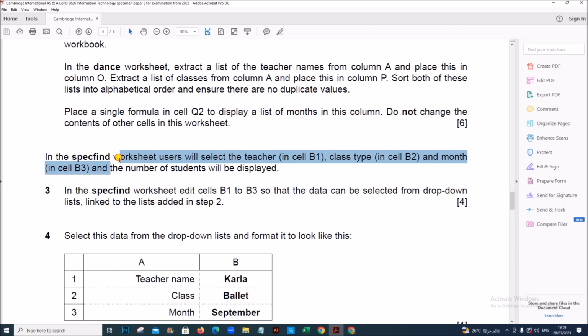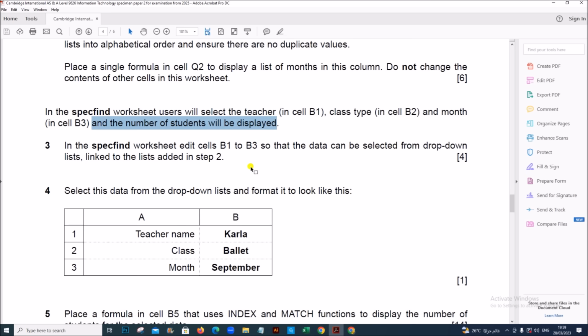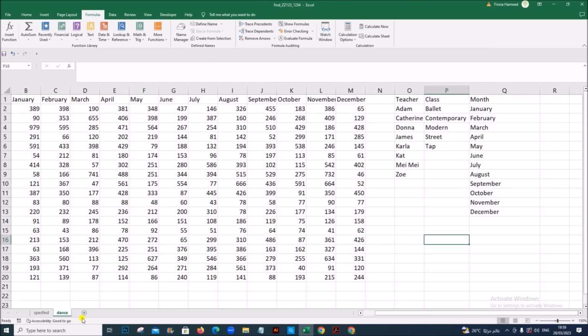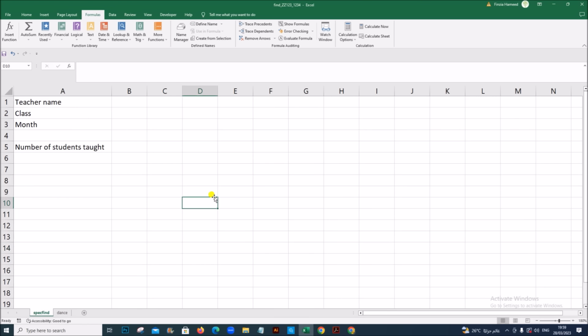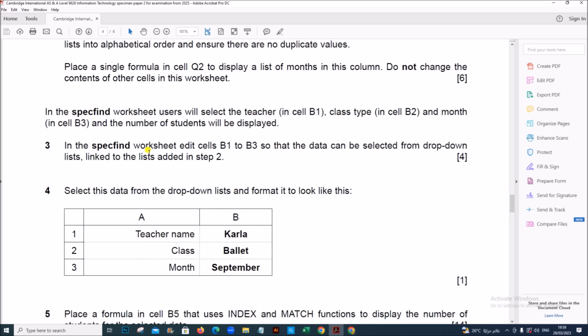Next, in the spec find worksheet, users will select the teacher in cell B1, class type and month in cell B3, and the number of students will be displayed. So you need to go to the spec find worksheet. So this is the spec find worksheet. We need to display the teacher name here.